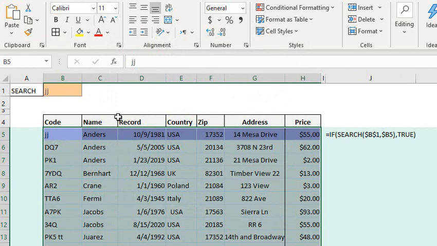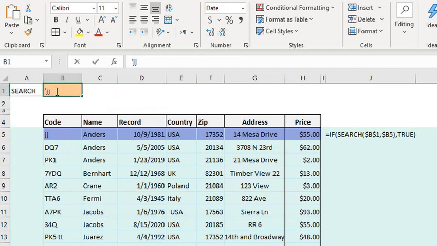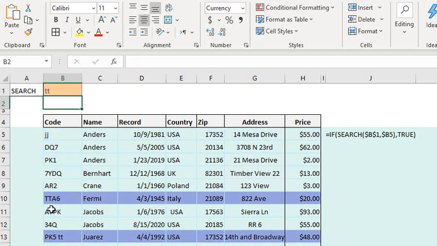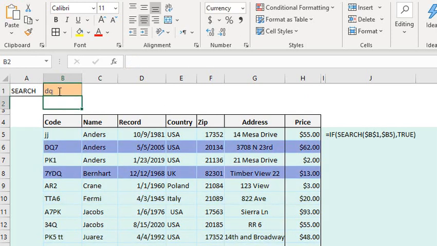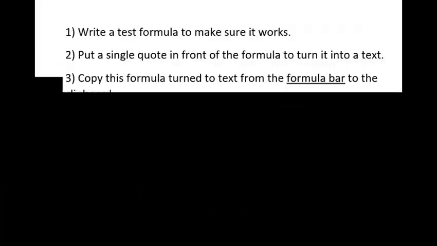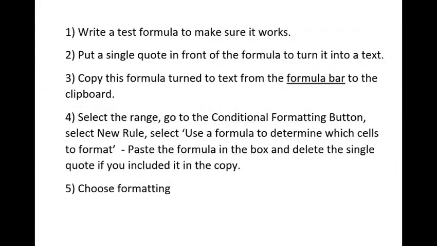You can see I have JJ is already highlighted. If I put something else in there, for example, TT, you've got TT here and TT there. And of course I can put DQ in there. And I have that. So we know it works. It's always good to test it to make sure it works. I'll leave you with this step-by-step of how to create your own formula-driven conditional formatting.